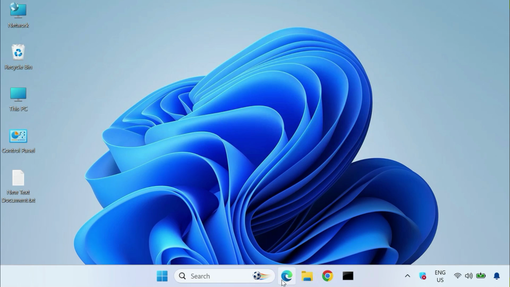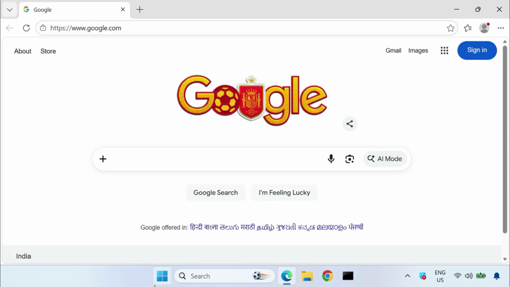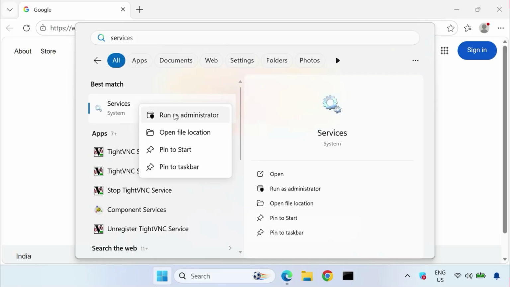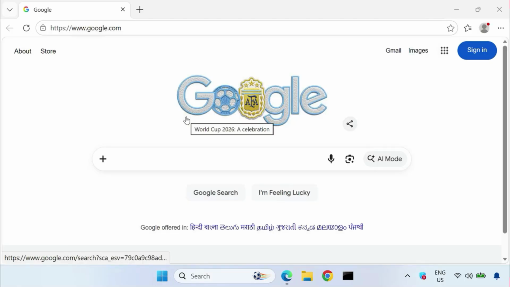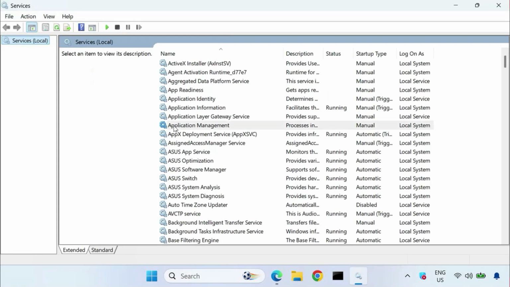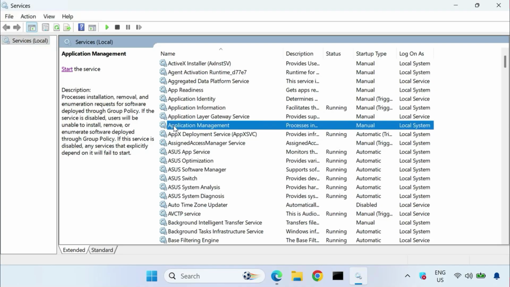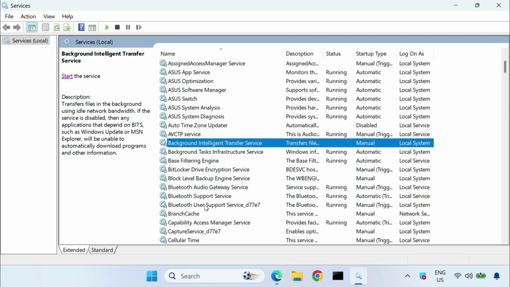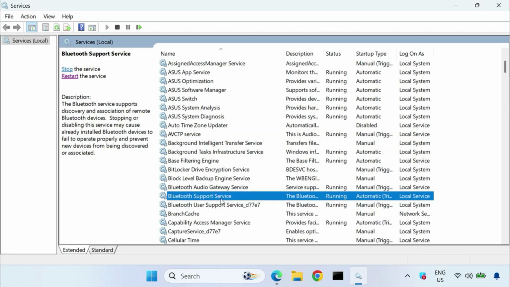Okay, then open any browser, you need to install the driver, but before that you have to enable and restart the service. So click Start and type Services. Okay, and then right click and Run as administrator. This is mandatory. After that select any service and type B for Bluetooth. So this is your Bluetooth Support Service.